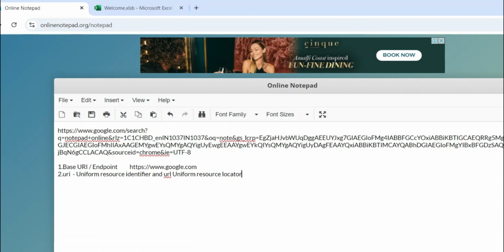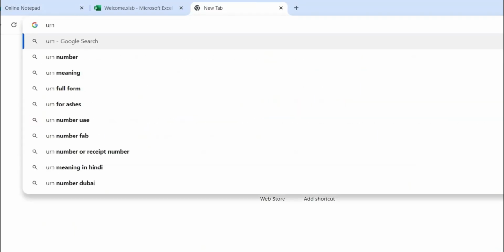URN is basically Uniform Resource Name. Let me note that down also. URN, Uniform Resource Name. It identifies a resource by its name without necessarily providing a means to access it. We already see this is https://www.google.com. This is the URL, so this is used as both URI and URL. I'll show you an example of the URN. URN example.